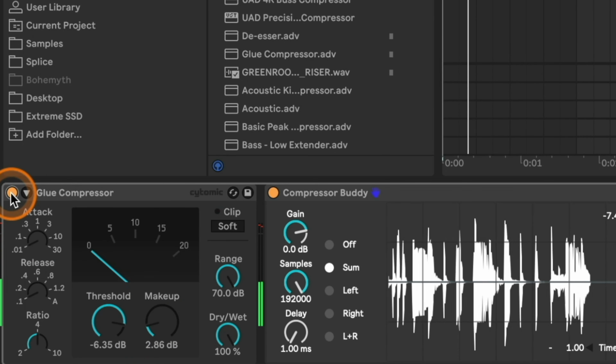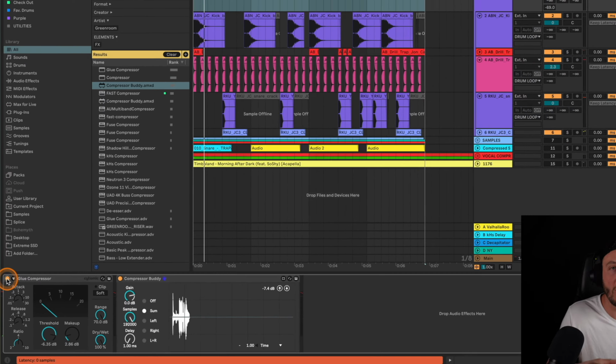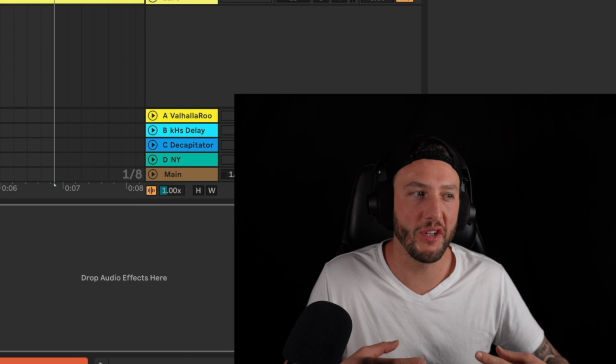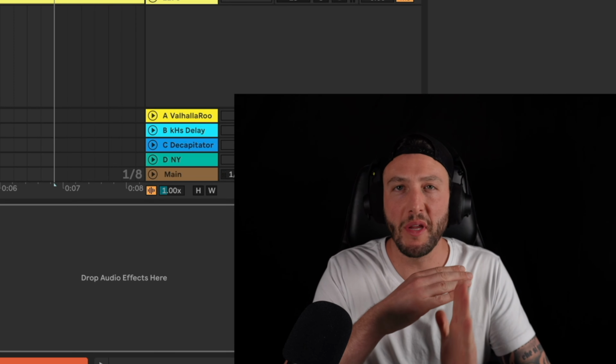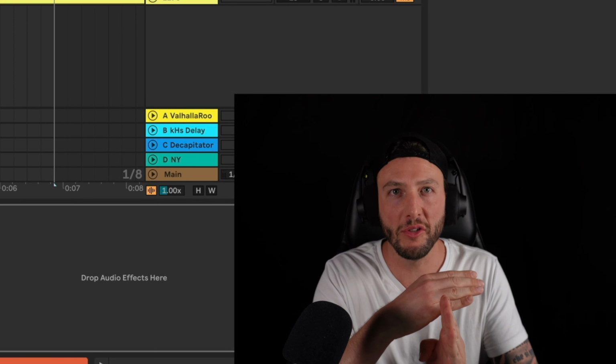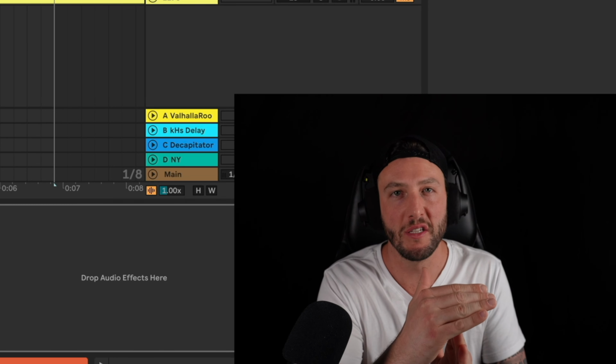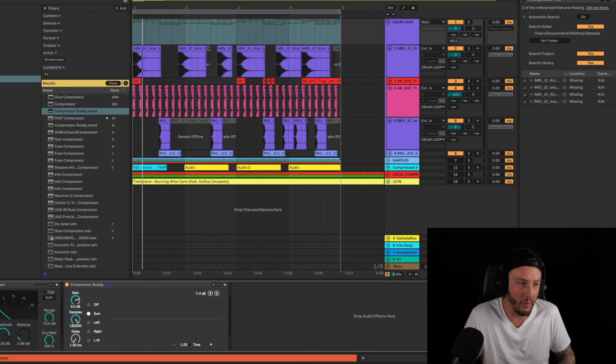So it's subtle, but now what we have is a more even dynamic range. Everything's a little bit compressed. Another thing about compression is that when we're turning something down once it passes a certain threshold, what we're actually doing is giving the transient more space at the top of it.